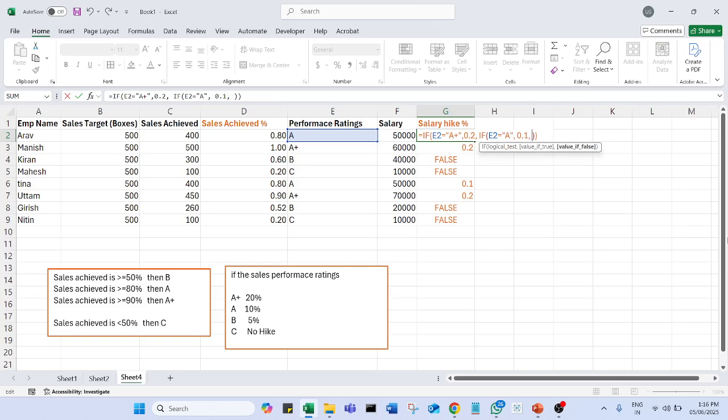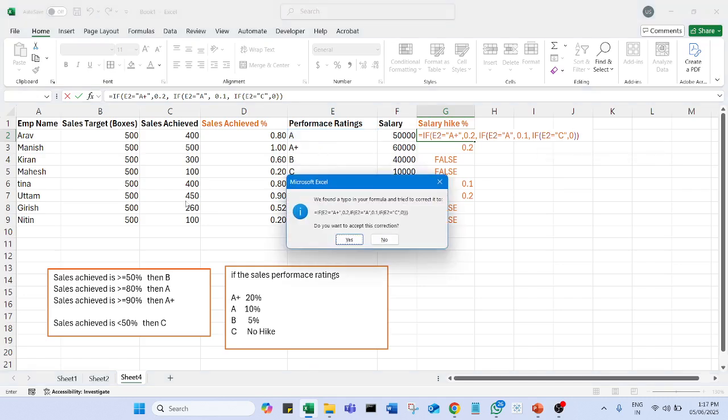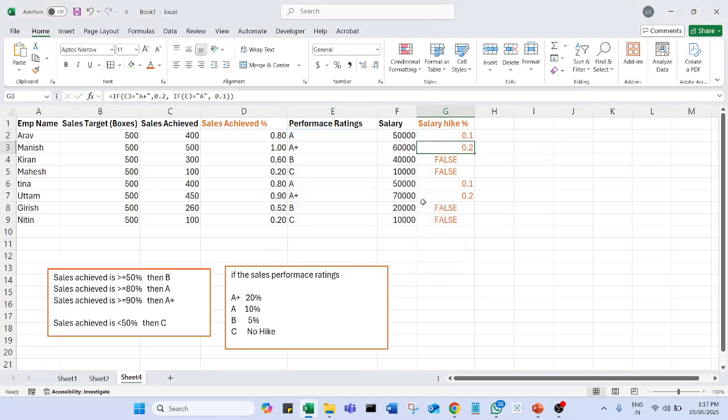Else, again put a comma and write an if here. If this rating is a C rating, then you are not going to get anything, so it's a 0. Now press enter. Okay, that's it. So now let us copy it for all the others.